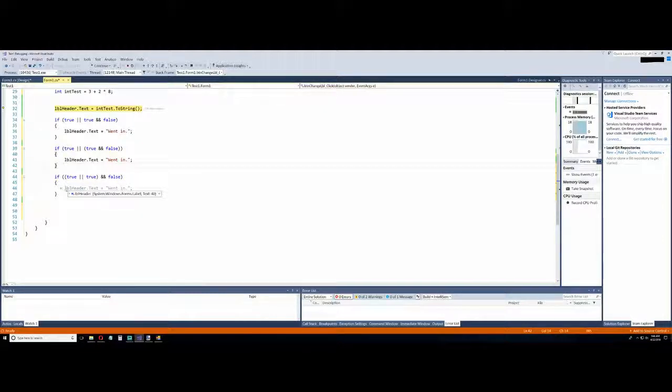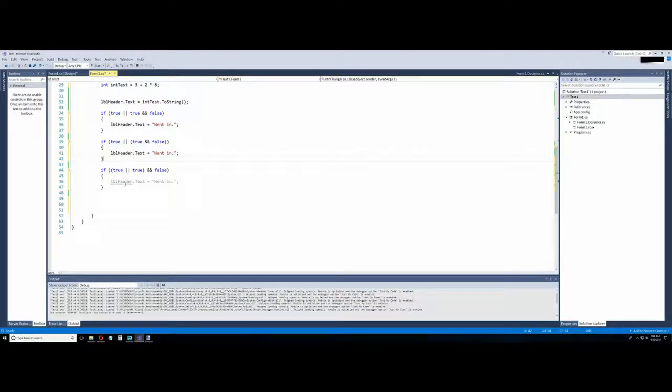If we get in the right place, oh, it's because it's running, it's not giving us the full tooltip. But what that little warning is telling us is that it will never go in here. As a matter of fact, let's just stop it for a second. I can show you the warning better. It says "unreachable code detected."